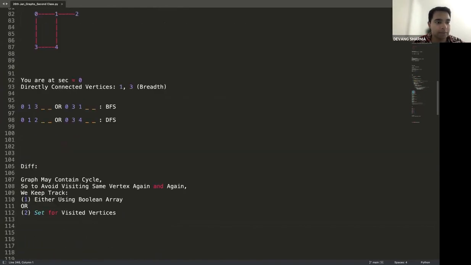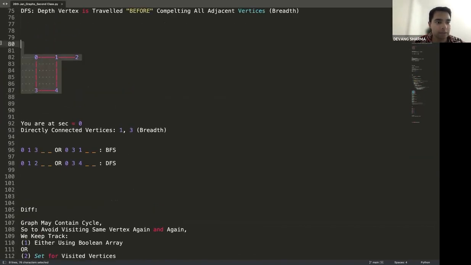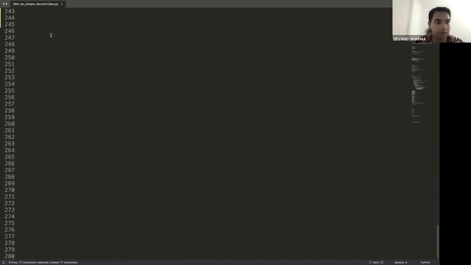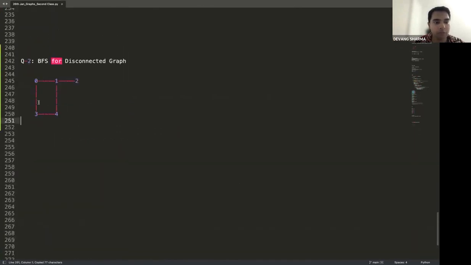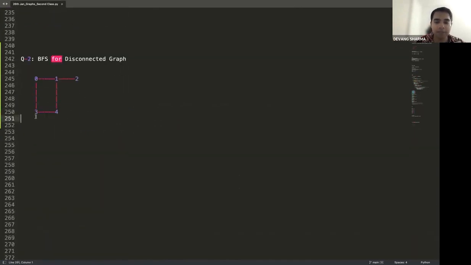So I'll take this graph that we have been using so far. I will disconnect it real quick. So there you go: 0, 1, 2, 3, 4. Now in this graph, if I keep my starting vertex as 0, what is the BFS output? Quickly in the chat. Starting vertex 0, what is the BFS output? Correct. 0, 1, and 3.